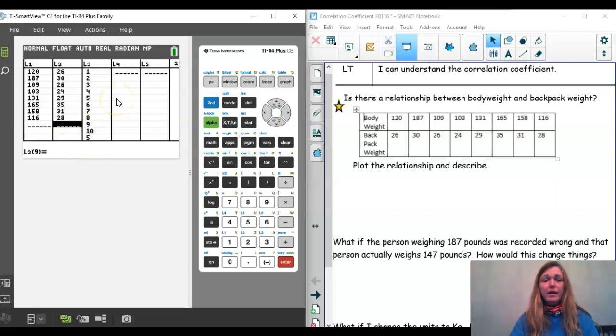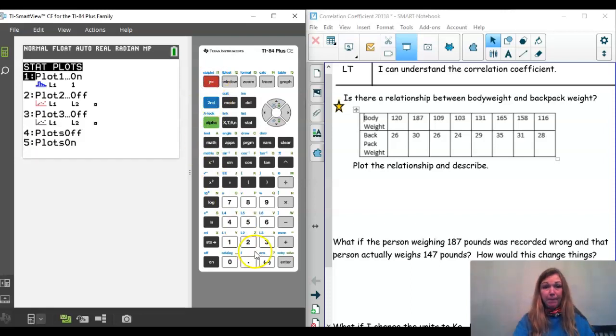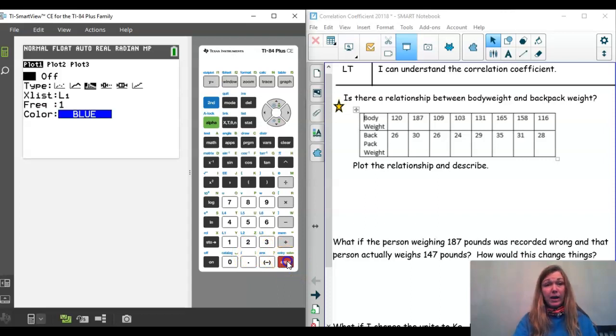Okay, so I'm okay. Just to remind you, what we're doing right now is I'm showing you how to use the graphing calculator to plot the relationship. So that's what we're going to do next. We're going to hit second y equals. Second is right here, y equals. This is our stat plot. We're going to hit enter on plot 1. You should see this screen.